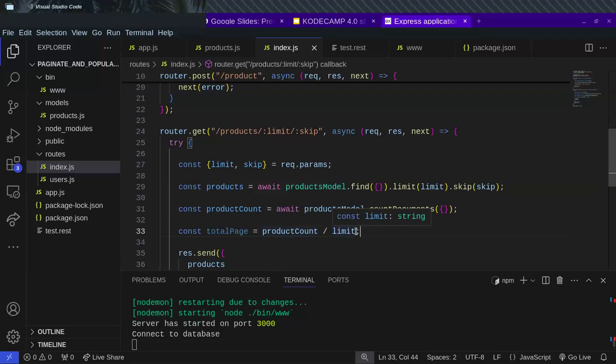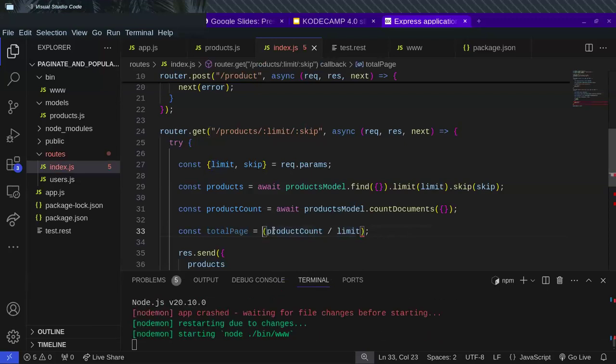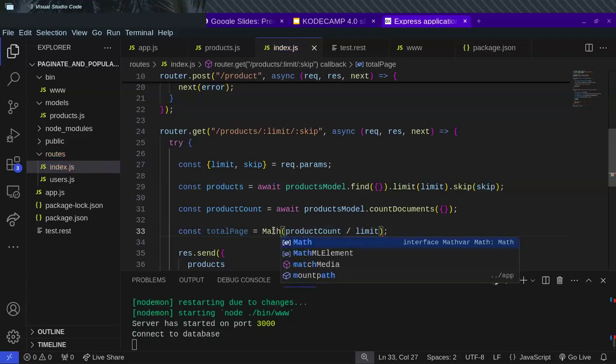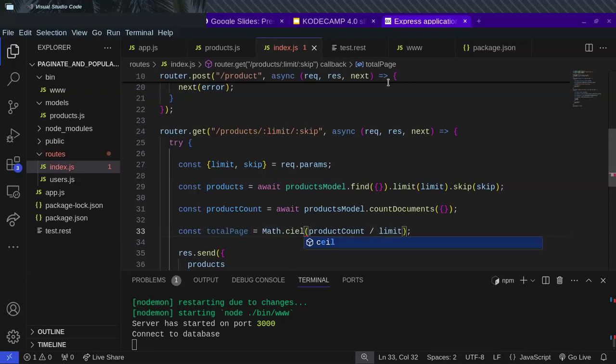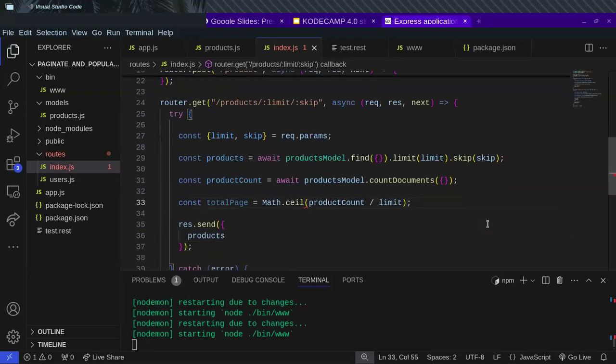And of course, we would round this up. So how do I round up? Math dot what? Math dot what is used to round up? Are you guys trying to Google it? Math dot what? You guys should talk now. Okay. Math dot ceil. Not math dot floor.